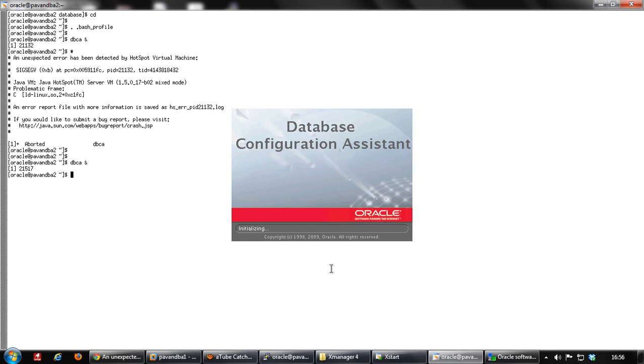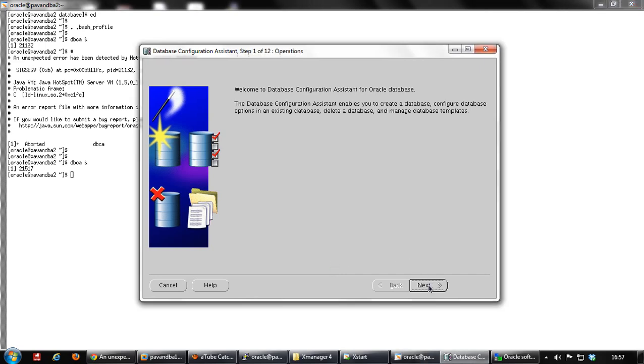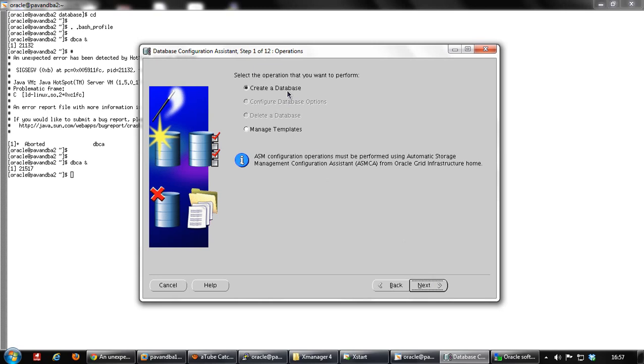Database Configuration Assistant is a tool which will allow us to create a database. Apart from using DBCA, we can also create a database using the manual method, but all the manual steps are involved, so that would be a bit complex when compared to DBCA. This is the first screen of DBCA, and when I click on next, you will have options like creating a database, configuring the database options, deleting a database, or managing the templates.